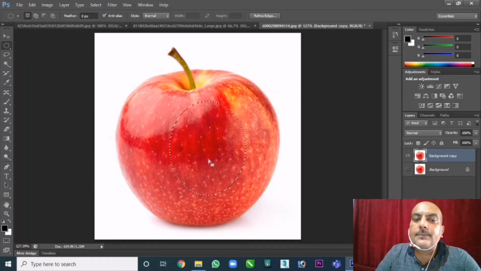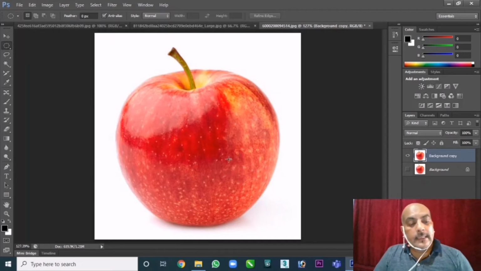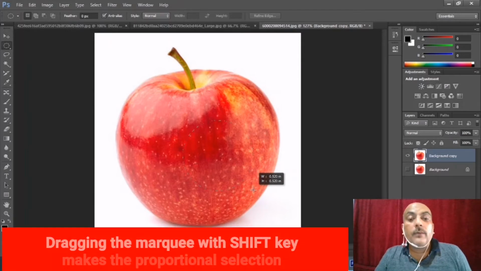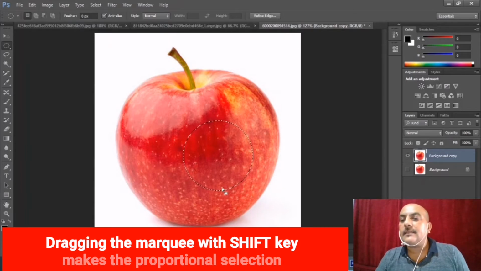See, this is the elliptical marquee I have selected, but when I drag it out, what happens? I can horizontally stretch it, shrink it, and vertically also stretch it and shrink it, right? But if I drag it out with the shift key, then it will form the selection in proportion. See here, an exact circle is created.